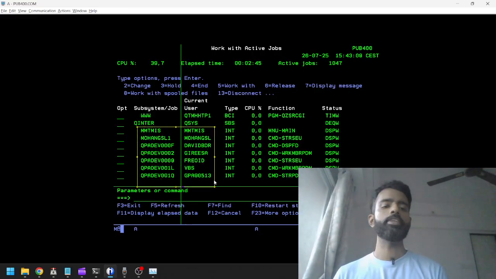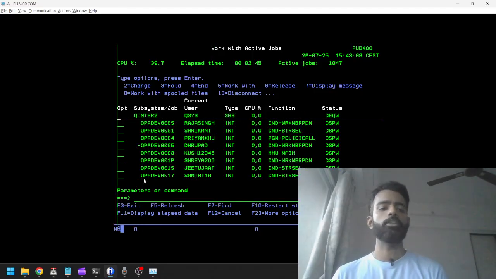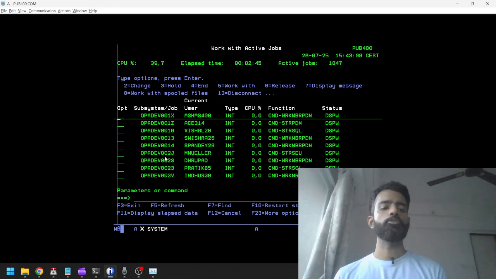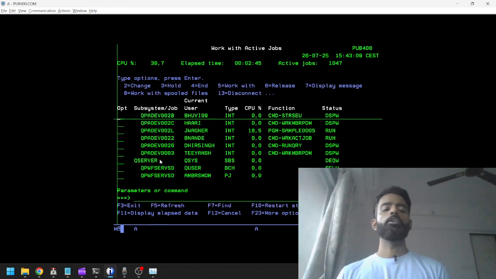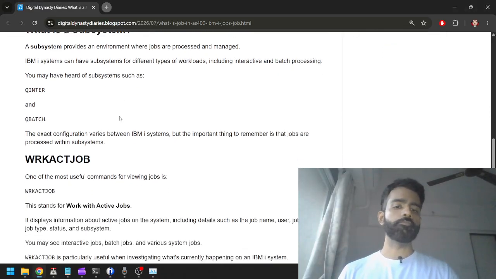So all these users have logged in. These are the job names and these are the usernames who have submitted the jobs. So these are the interactive sessions of the users which are logged in onto the system right now. So you have queue inter, you have queue inter 2, and so on. Queue server. So the purpose of a subsystem is to categorize jobs into different parts which serve different purposes. So that is a subsystem.